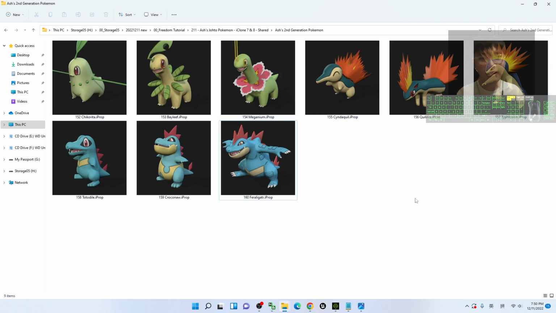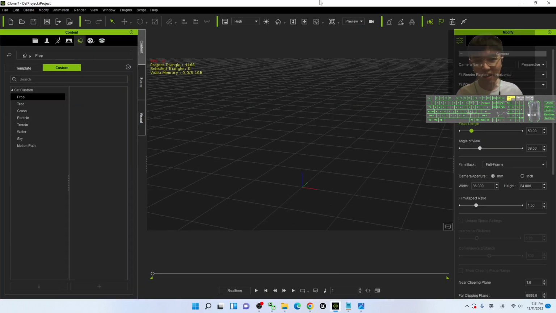Now all of these are just iProps, but all are fully rigged, and you can perform any of the 3D animations by using the rigs. And also you can send it to Character Creator 4 to make it become a creature avatar.